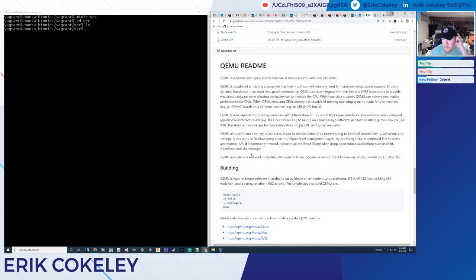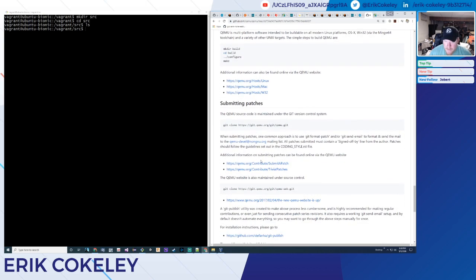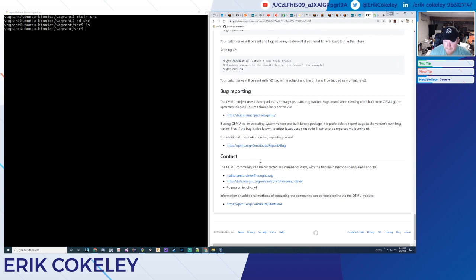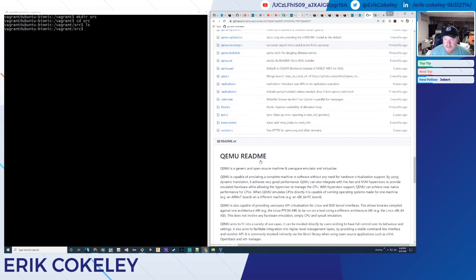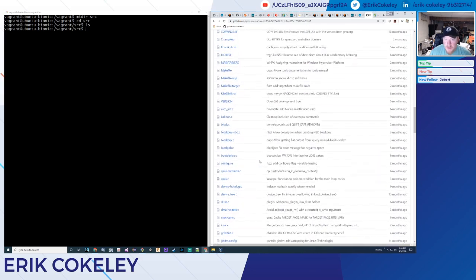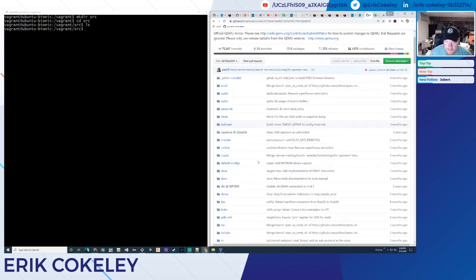It's a generic open source machine and user space emulator and virtualizer. QEMU is capable of emulating a complete machine and software. So this is if we're going to build it from scratch, though. Submitting patches. Do they have an include folder?